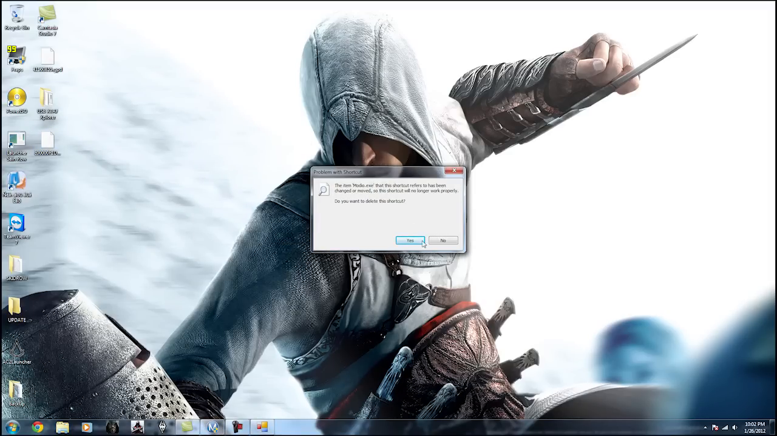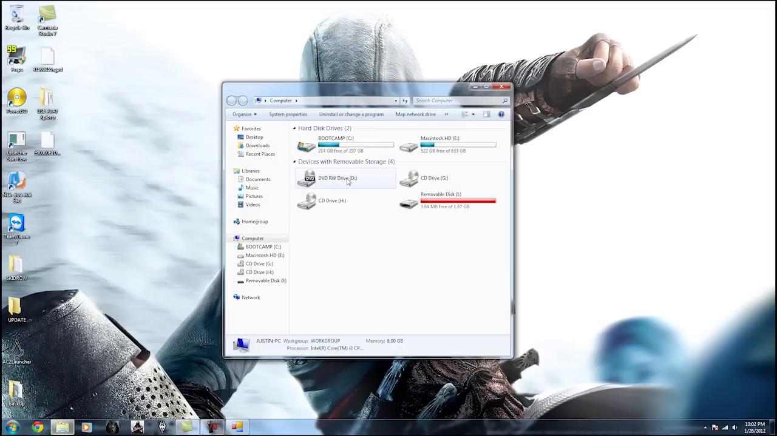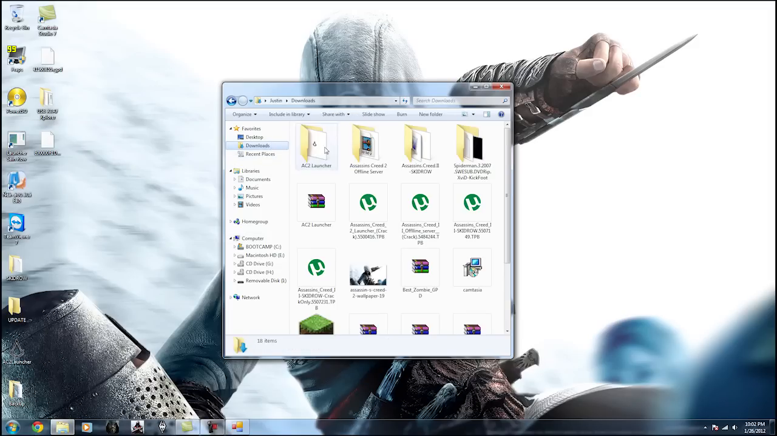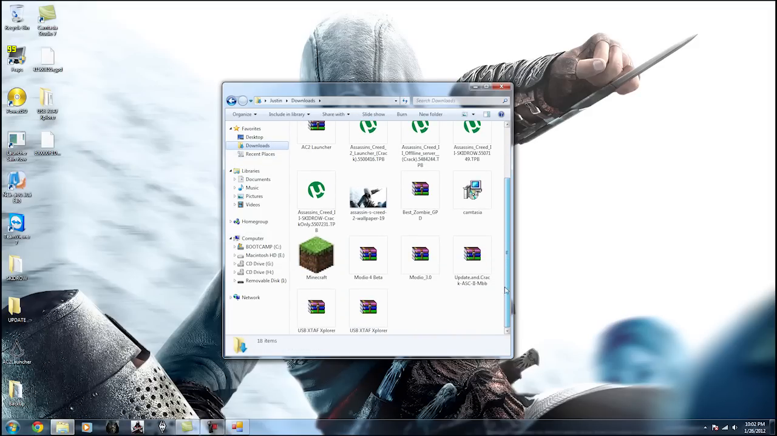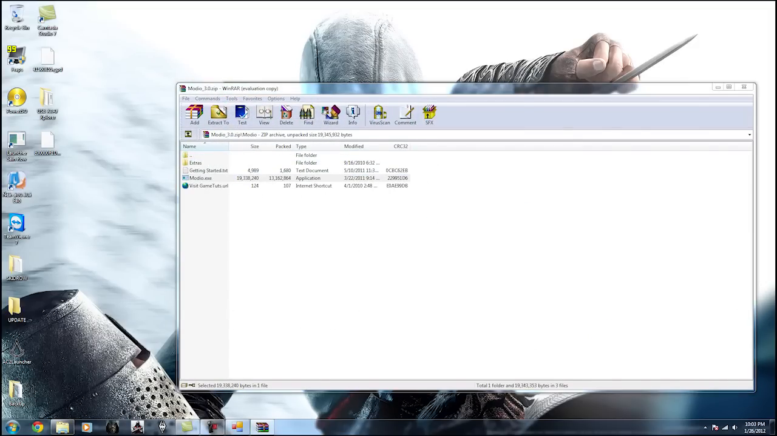It's been changed. Do you want to delete this? Yes. One second, technical difficulties, but no problem. We're going to want to go to Downloads. I'll open Modio 3.0 again. Yes.